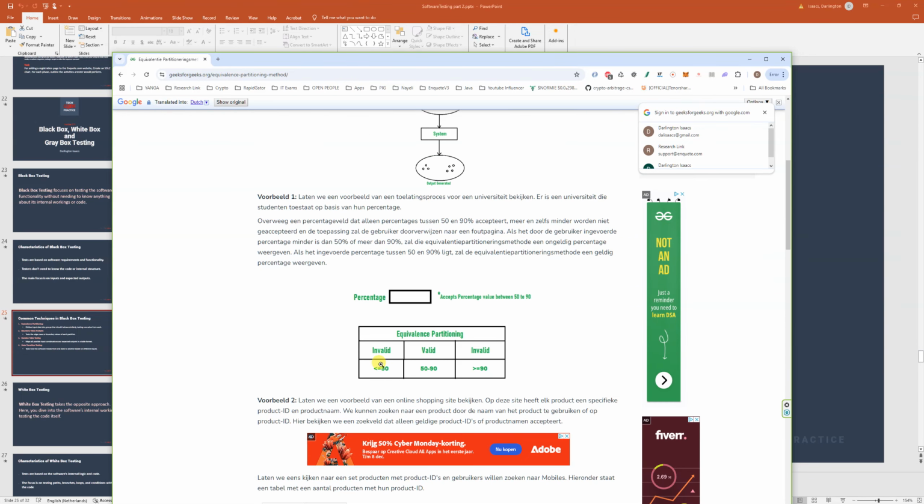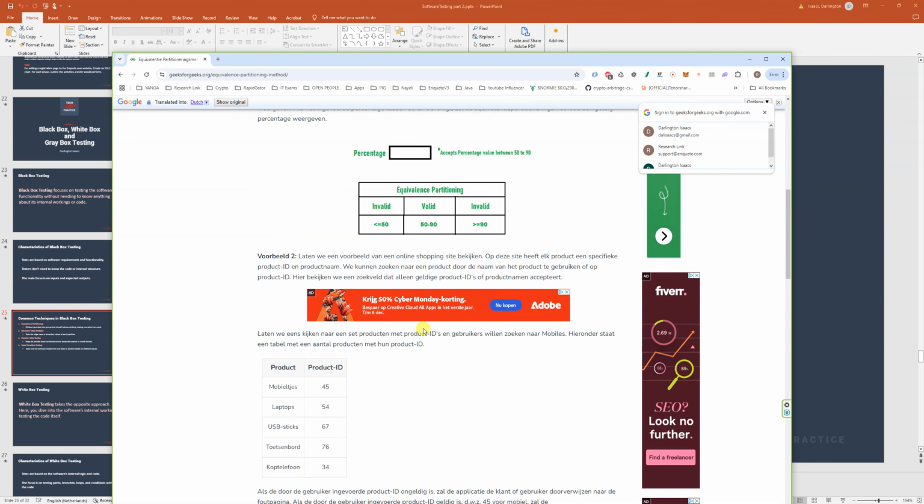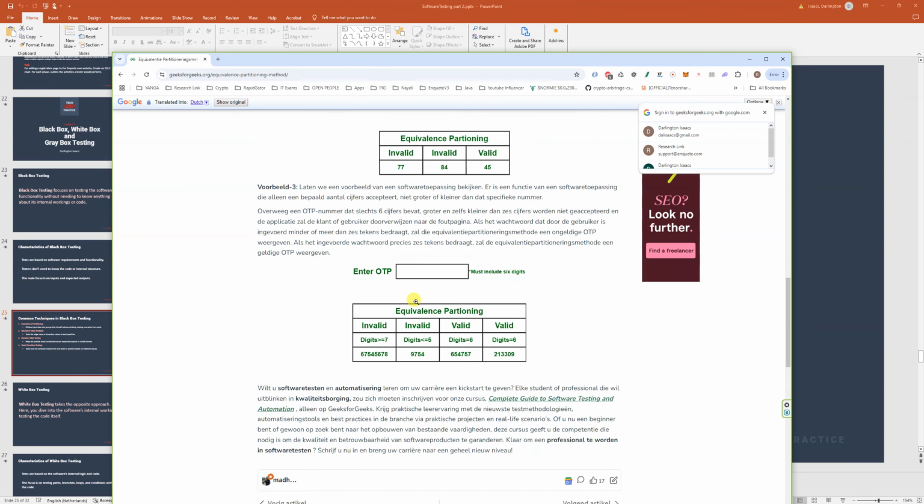So let's see. Yeah, this is also sometimes represented like this. So you see, these are the inputs, for example, and this is what you expect, and this input is invalid. Sorry, this input is invalid. This one is invalid. This is valid. This is valid, and then you test each of these cases using this method.